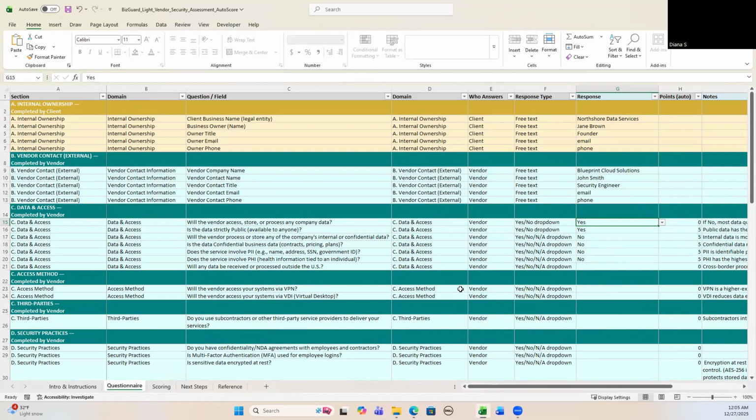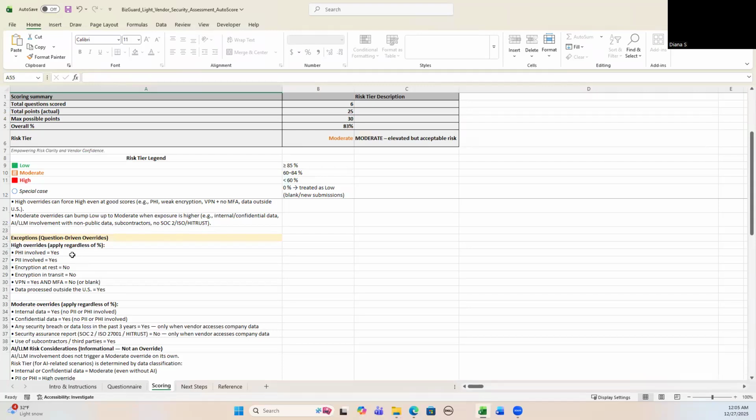And then some of the answers will be an exception to the rule. For example, some of the answers by themselves will change the rating to high or medium, because the access is too high. Like, for example, if personal health information is being accessed, the tiering will change to high right away, because this is very sensitive data that is being accessed.